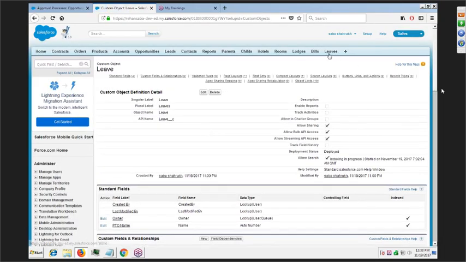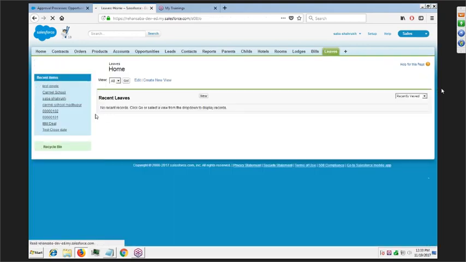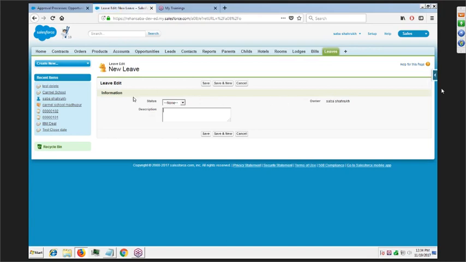So let's take a look at what it looks like. If we create a new record, one will be auto number. That auto number, you cannot edit it. It's a read-only field because it's generated by the system. If you edit that auto number, then the sequence will get disturbed, right? That is why it's a read-only field by default. So maybe we'll create one Diwali leave, and we'll click save.